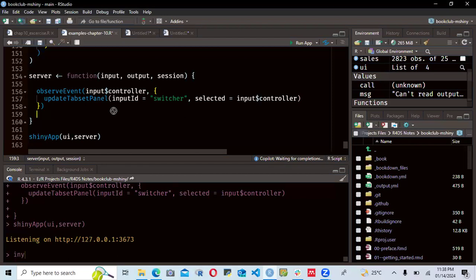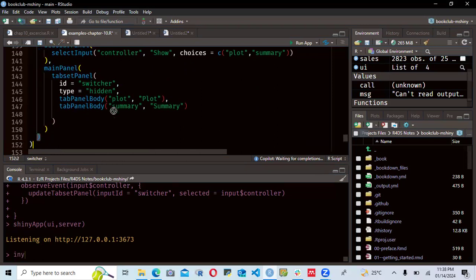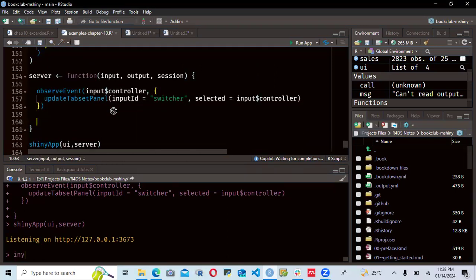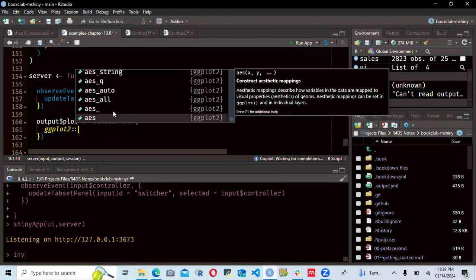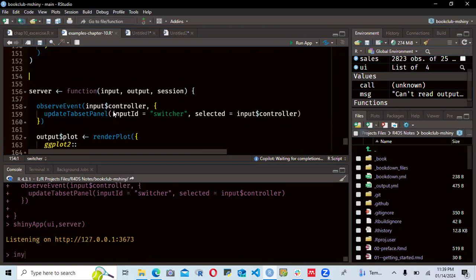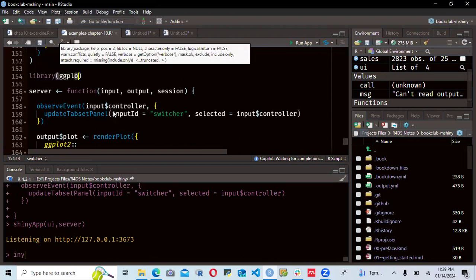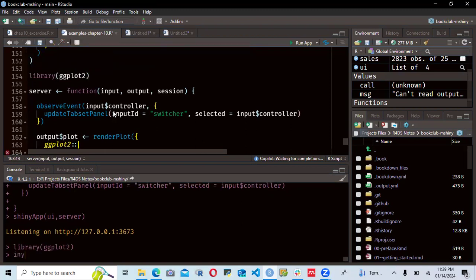So let's see this. Outputs, $plots, renderPlot, ggplot. Let's see.